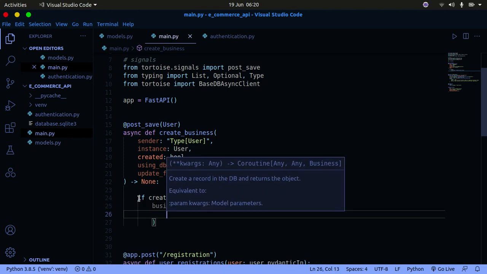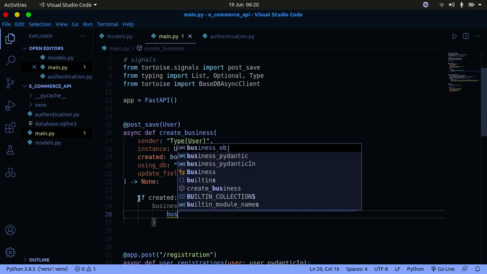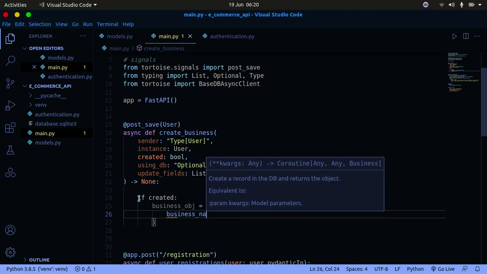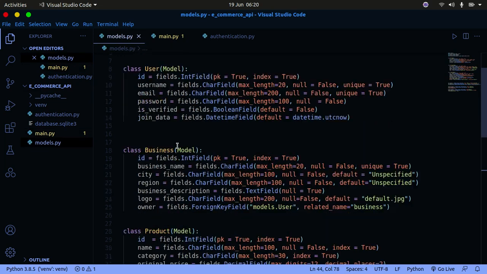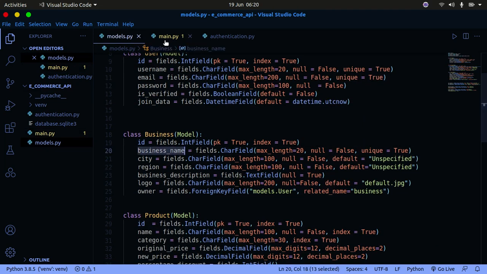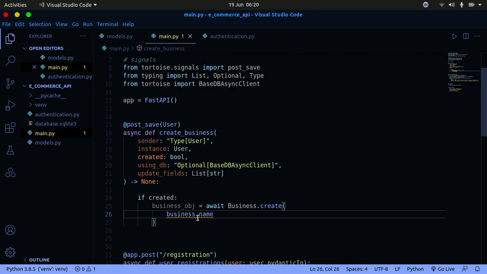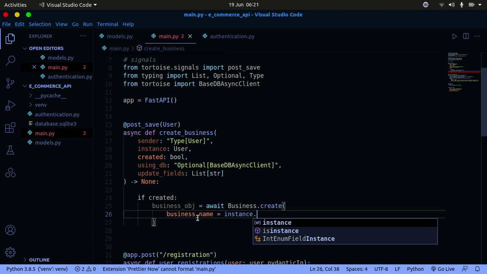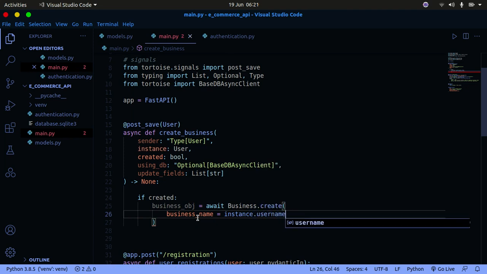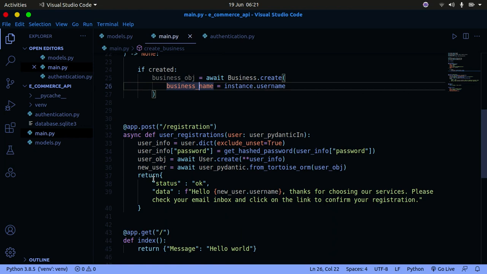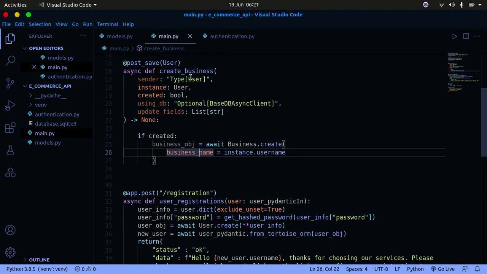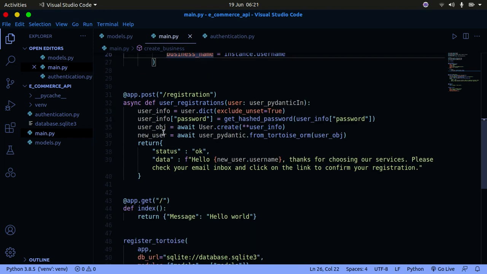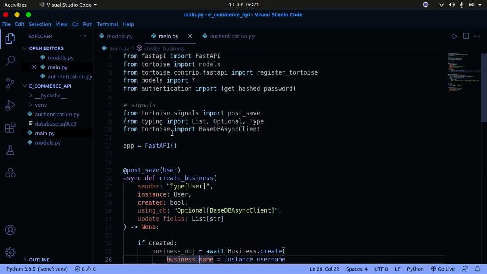We're going to pass in business_name, which is just a field from our business model. If you go back to our business model, we have this business_name here. That's what I'm referring to. The business name is just going to be instance.username. Whenever you create an object, like registering a user here, and whenever you call the post signal, that instance, for example this new user object, is going to be passed in here.